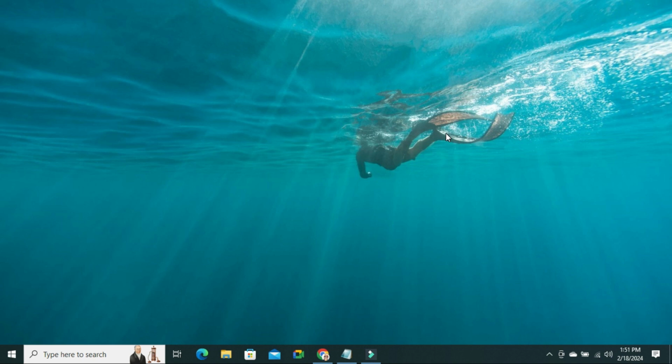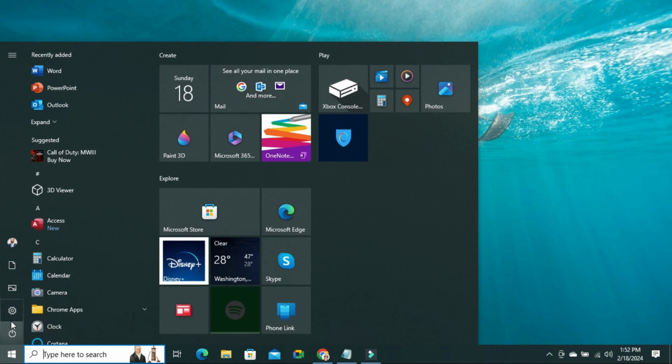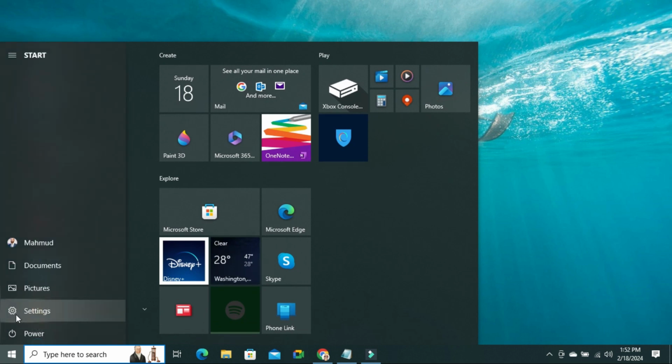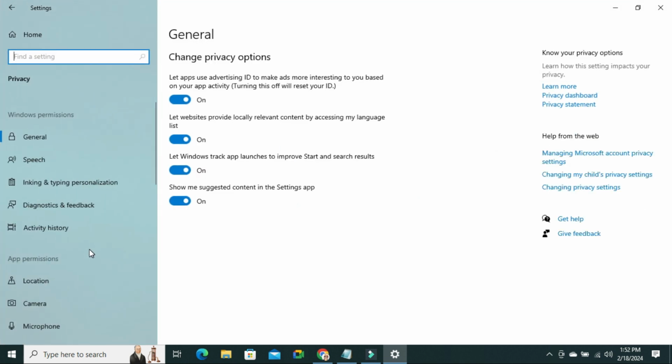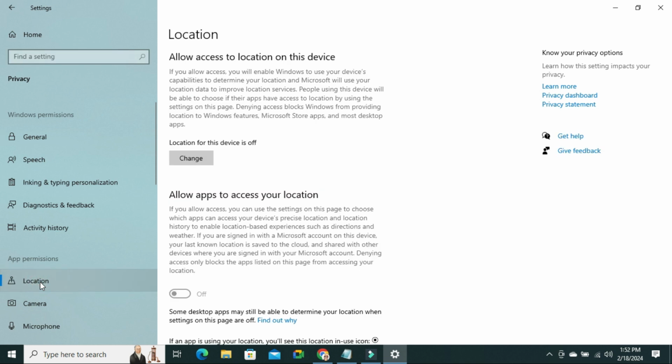To turn on location service for Windows 10 computer, click on Start menu, click on gear icon for settings, click on privacy. Here in left pane you will find location. Click on location, and by default location for this device is turned off.